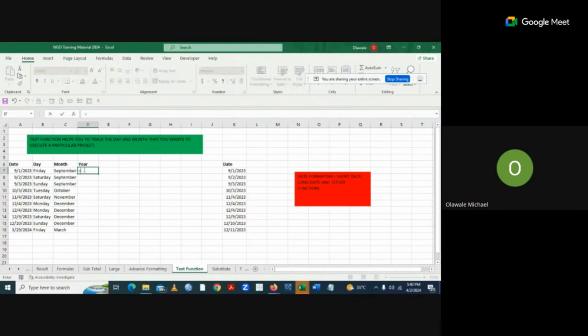For the year, the same routine: equal to, text, and then the value. You come to your value, select, and then the year. That will be y. You put the last quotation, you close, and you hit enter. 2023. Then you can also autofill.